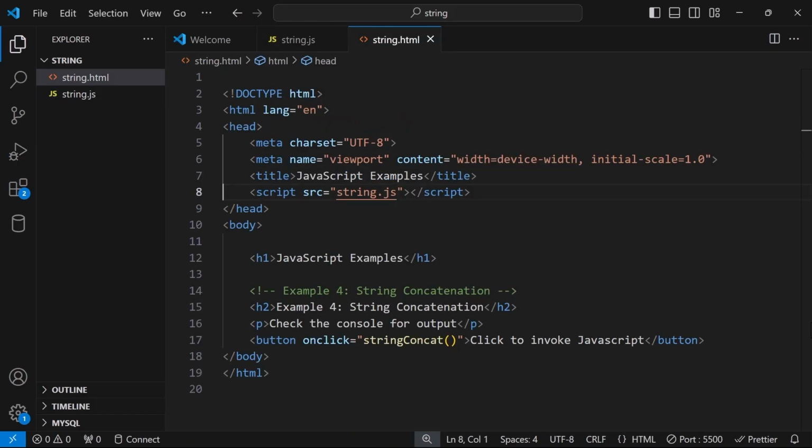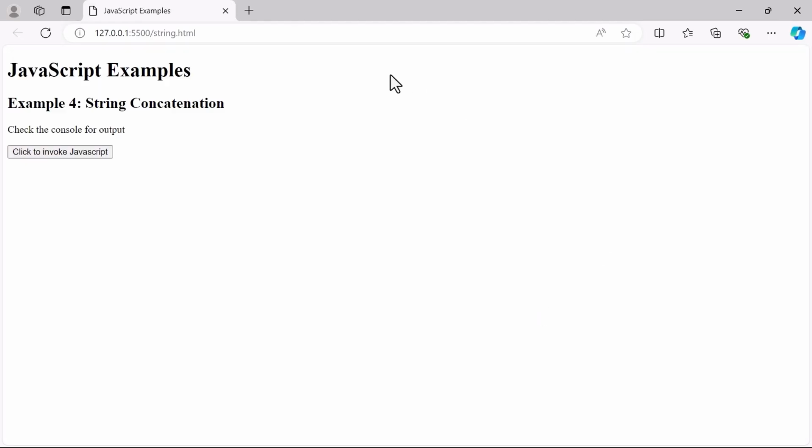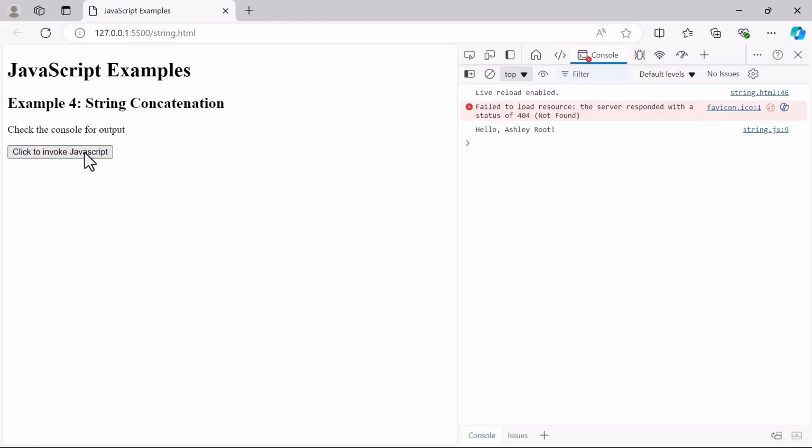To run the code, include string.js in the HTML file string.html using the script tag. Invoke the string concat function on the button click using the onClick attribute. Finally, run string.html using Open with Live Server and view the output in the browser's console. And there you have it, a concatenated string.